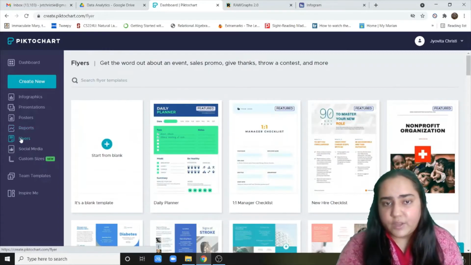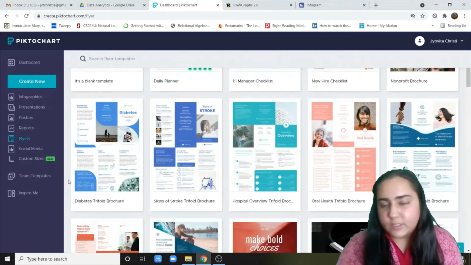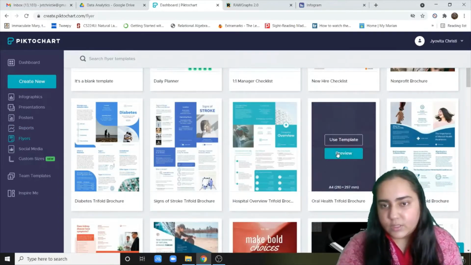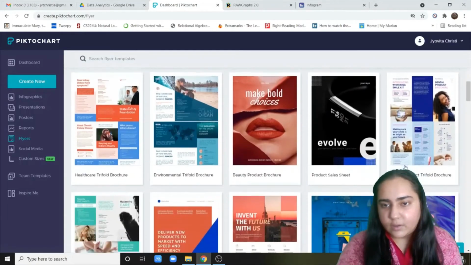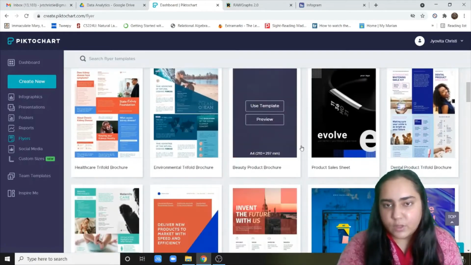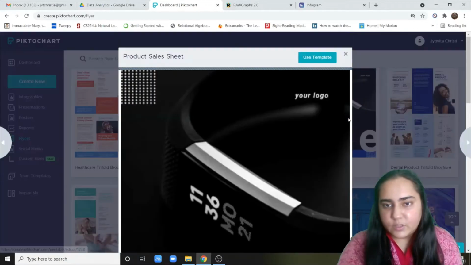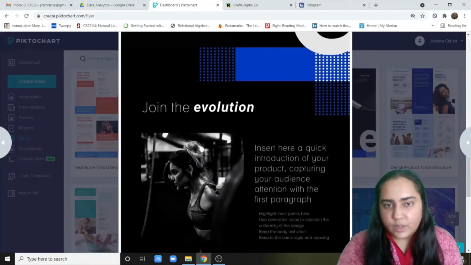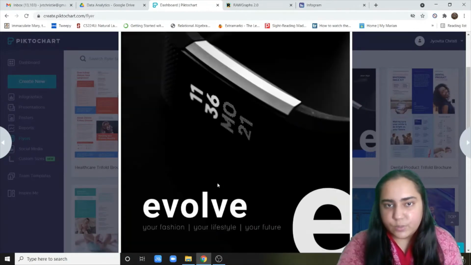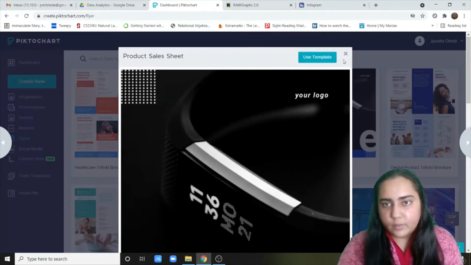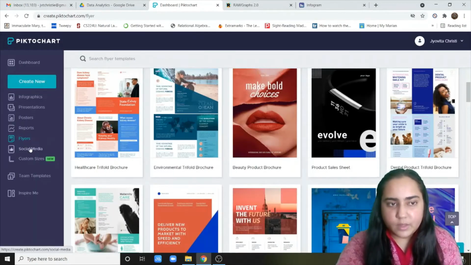And then there are flyers. So flyers are pamphlets that you might want to give to your clients, printouts, handouts that you want them to have. So there are lots of examples here as well. Lots of flyer examples. This is a 2-page flyer, you can see. And you could use the template.